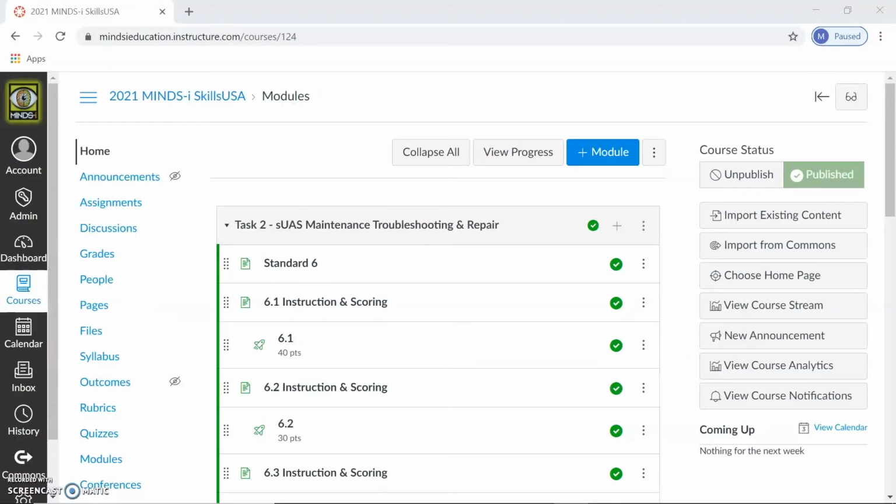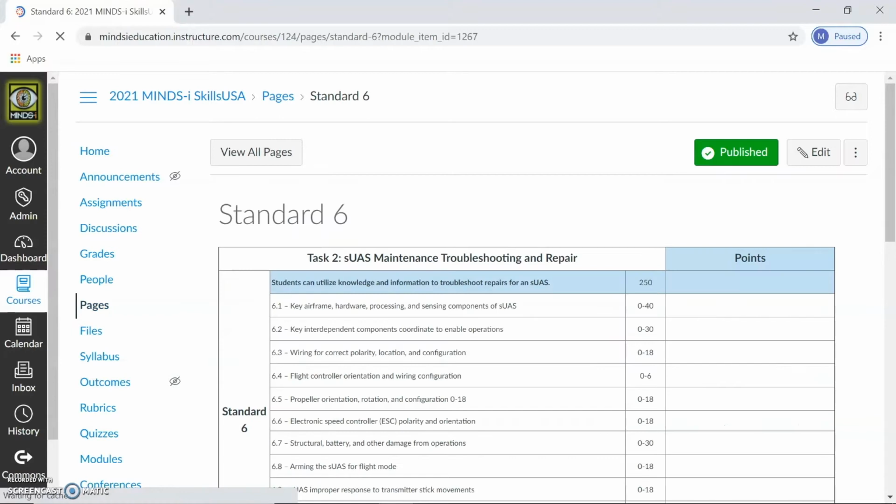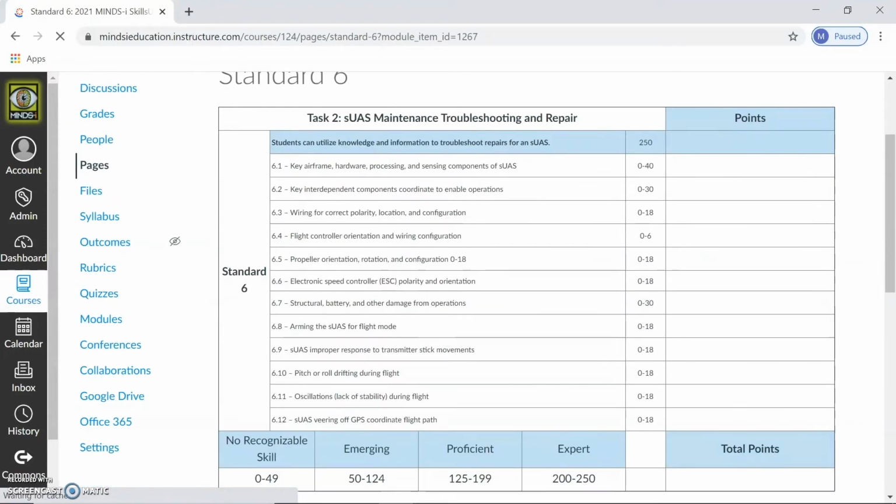Going to cover the required elements for Task 2, SUAS Maintenance, Troubleshooting, and Repair. This falls under Standard 6. Standard 6 is worth 250 possible total points. Each section has their own points of 0 to 40, 0 to 30, 0 to 18, and so on.